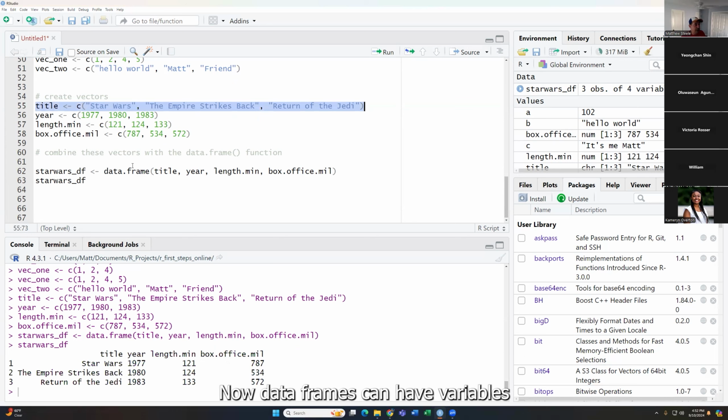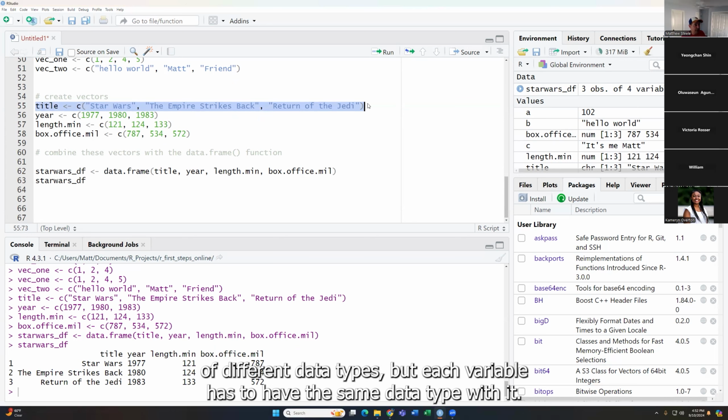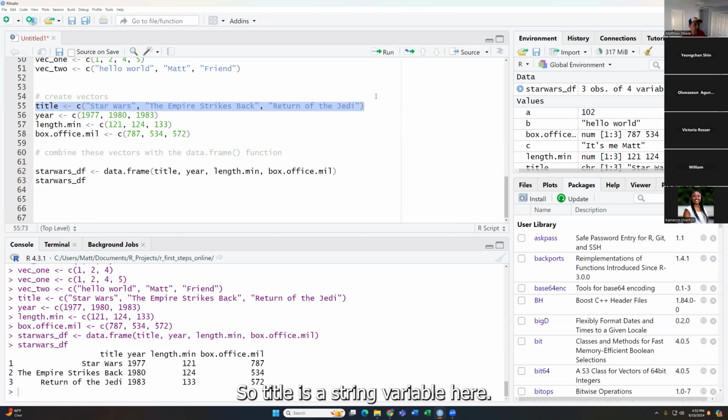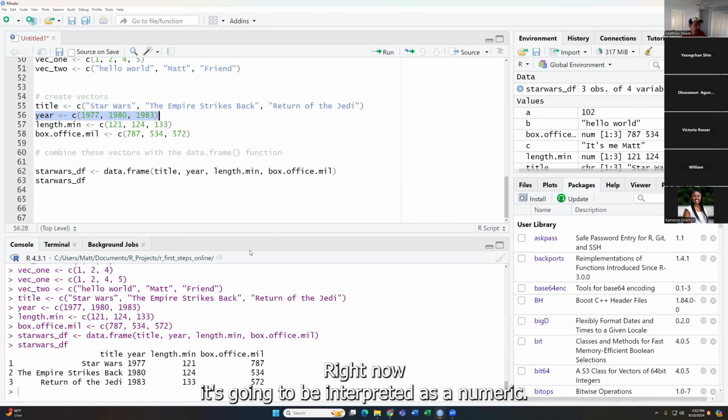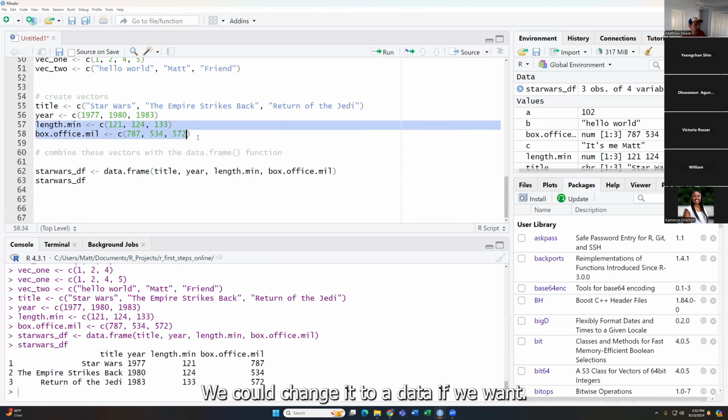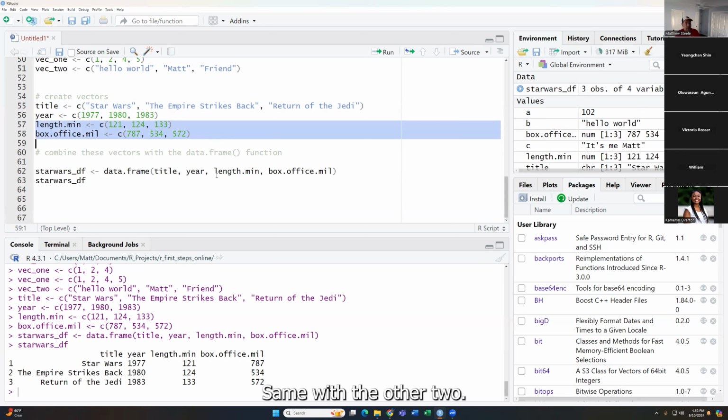Now, data frames can have variables of different data types, but each variable has to have the same data type within. So title is a string variable. Year, right now, it's going to be interpreted as a numeric. We could change it to a date if we want. Same with the other two. Does that make sense?